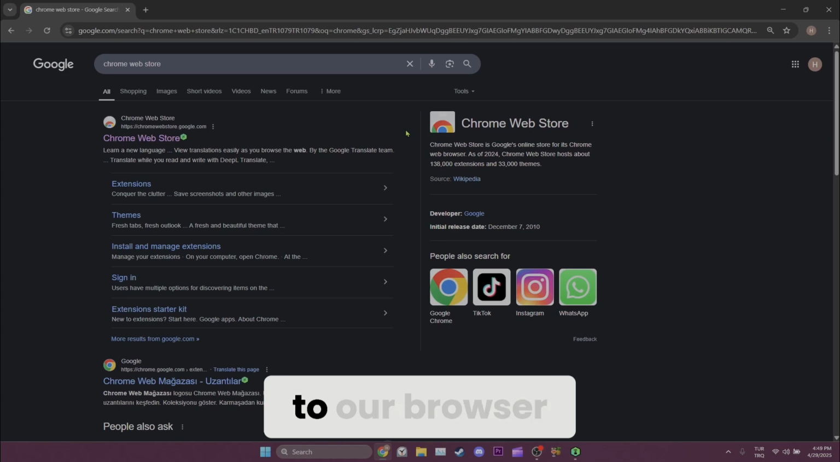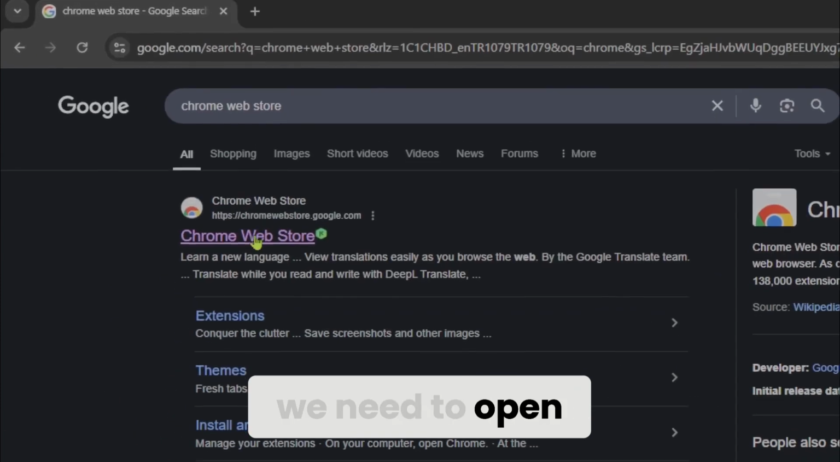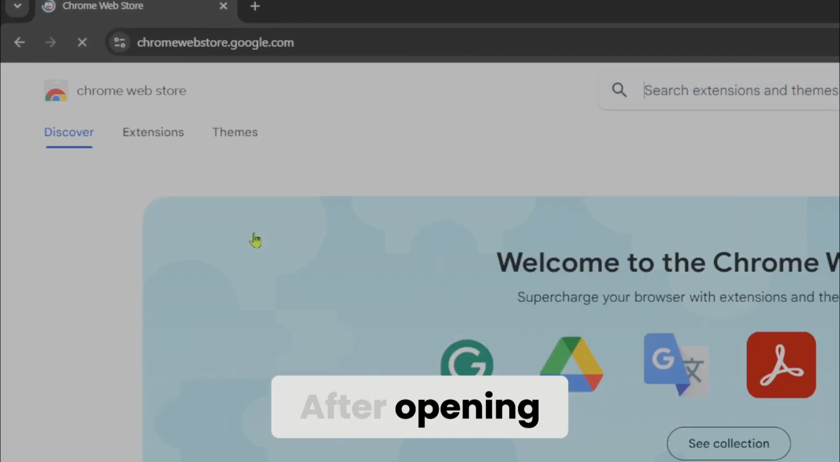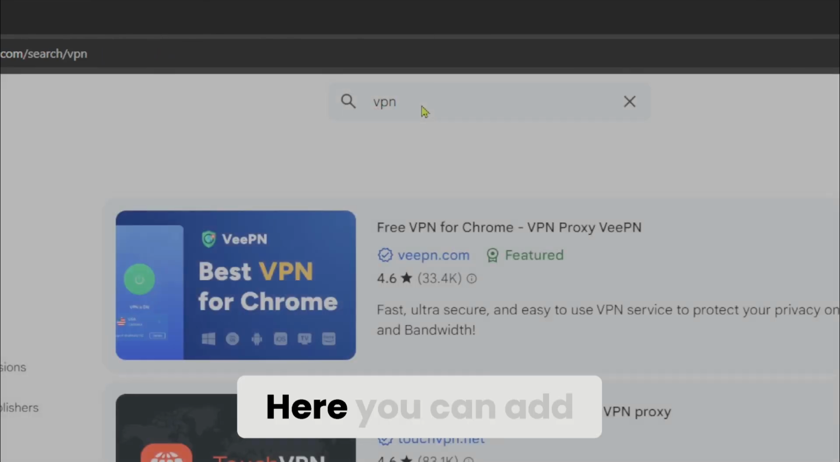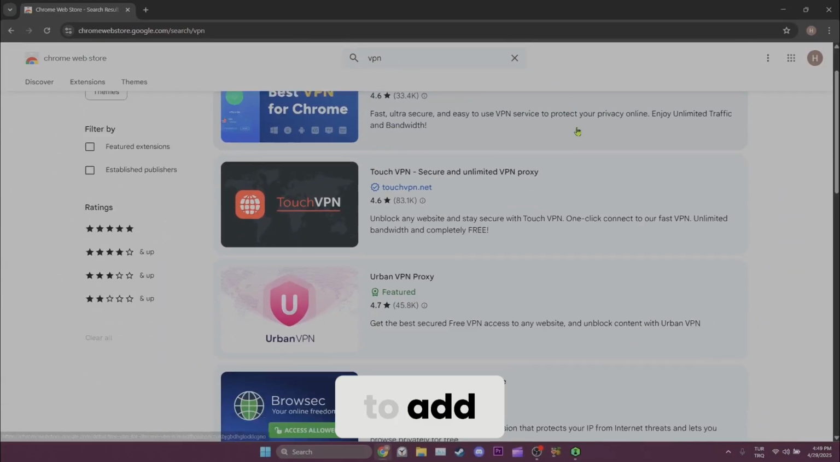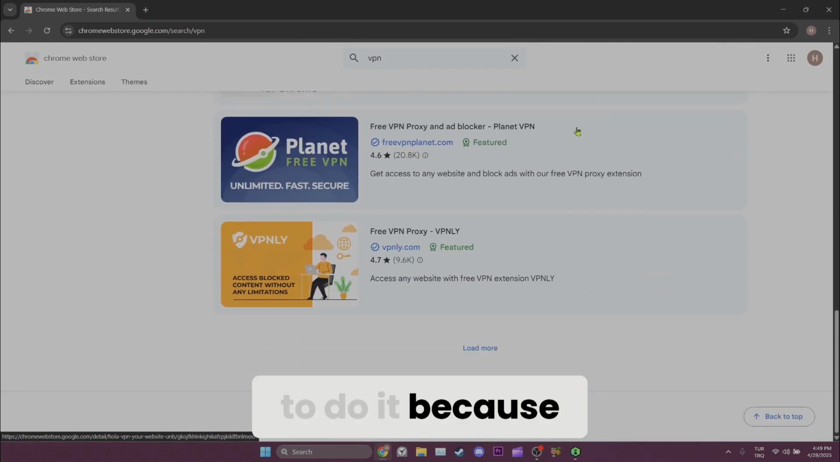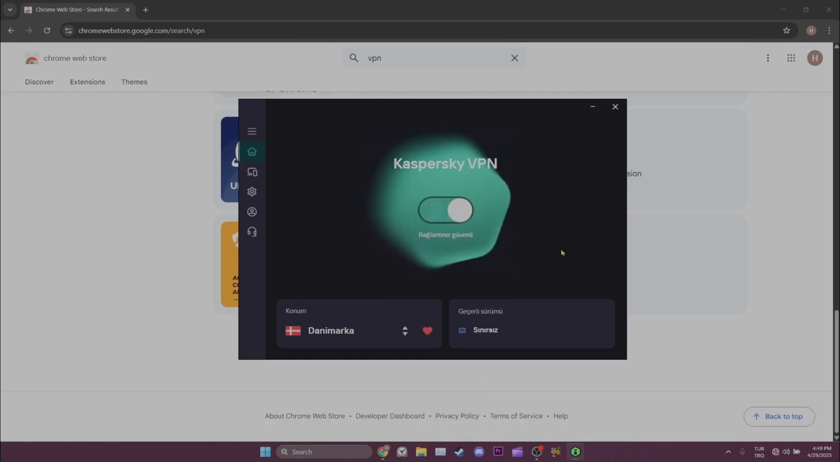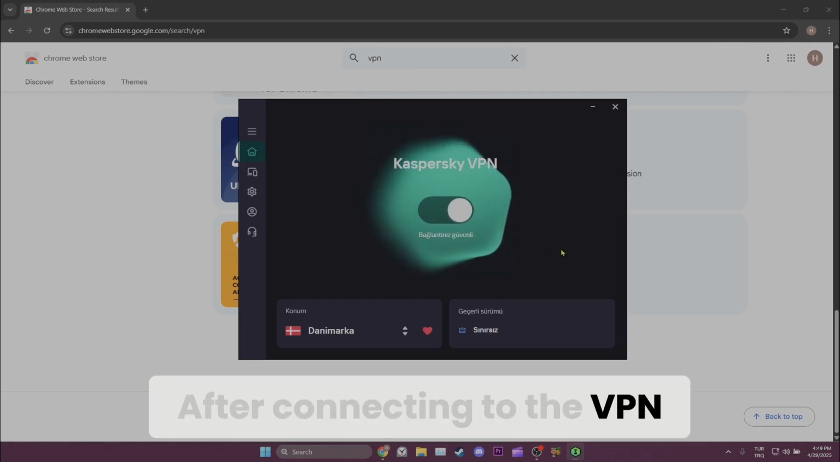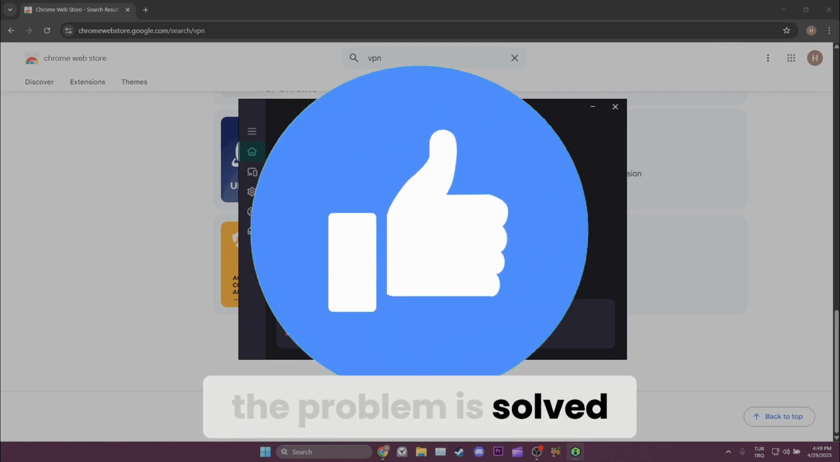To add a VPN to our browser, we need to open Chrome Web Store. After opening, we click on the search bar and search for VPN. Here, you can add any VPN you wanna add. I am not gonna do it because I have a VPN program. If you also have a VPN program like me, you can just connect to it. After connecting to the VPN, you can check if the problem is solved or not.